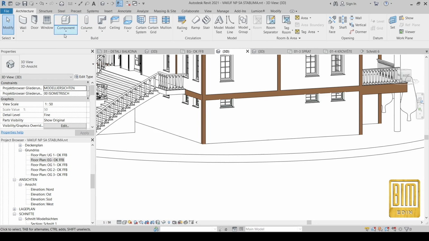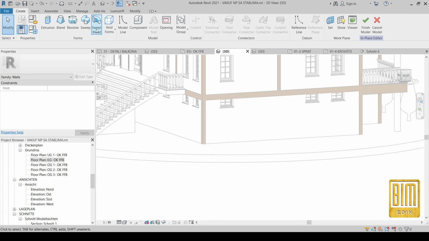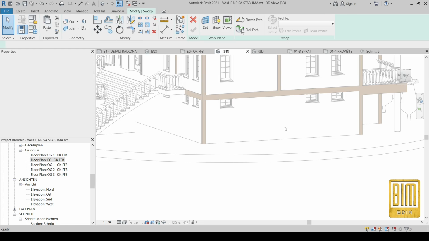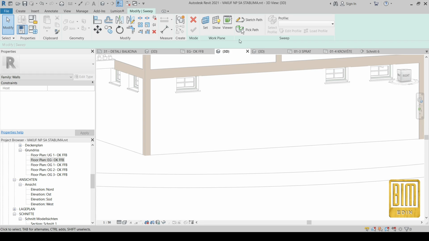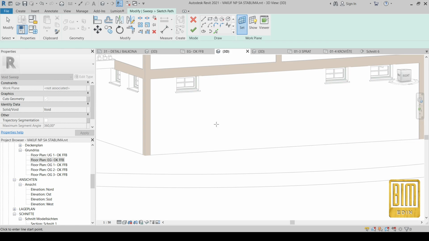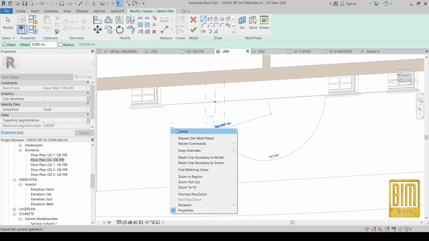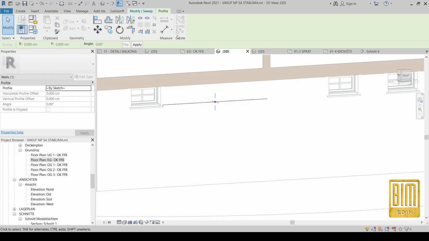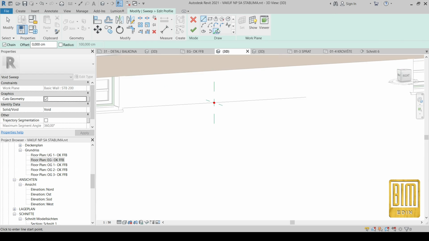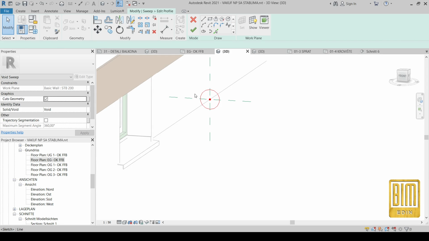Now I will show you how to cut walls using these model in place void forms. You can create any shape you want on the wall, roof, floor, or any other family model in place, or families that are created with wall, floor, and roof.